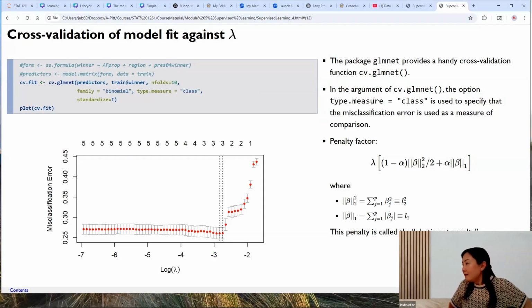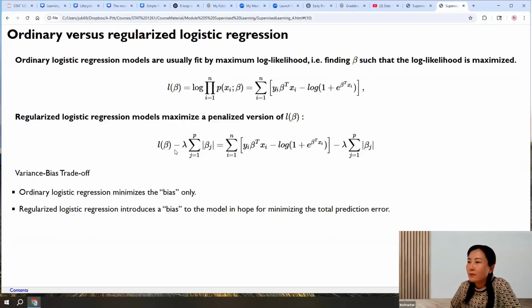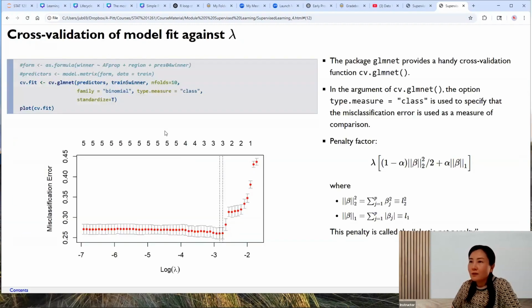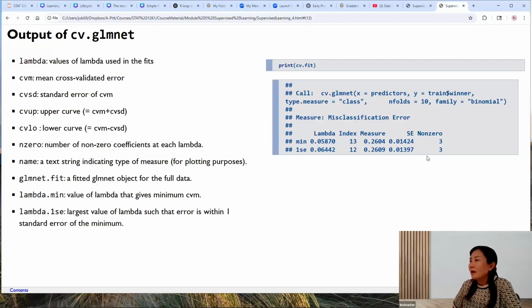And let's see the penalty. This function actually uses an elastic net penalty, a combination of the L2 norm and L1 norm of the beta coefficients. Instead of using only the L1 penalty, the function we use actually uses this elastic net penalty.